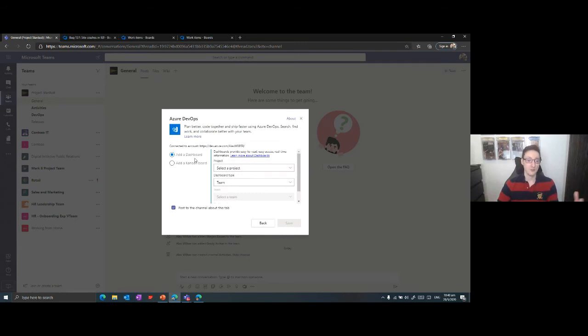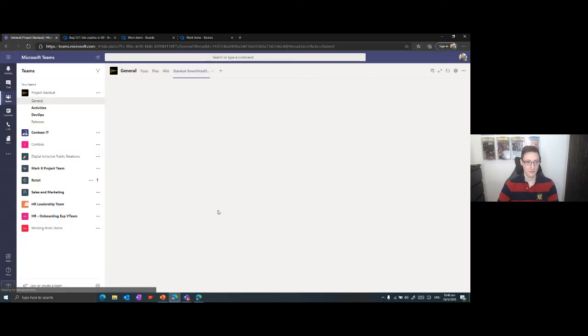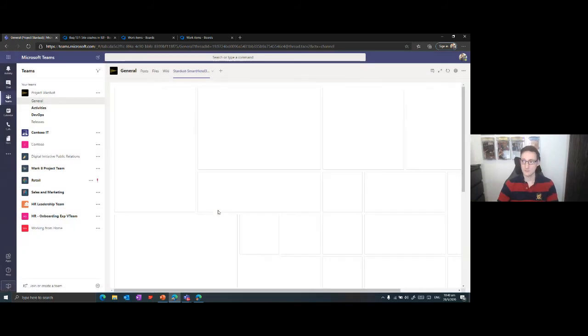So what do we do now? We've got the possibility to add a dashboard, or we can add a Kanban board. So let's have a quick look at dashboards, and then let's just look at our Smart Hotel 360 dashboard type team. Let's select the team and select the dashboard overview. All right, so let's quickly add that here.